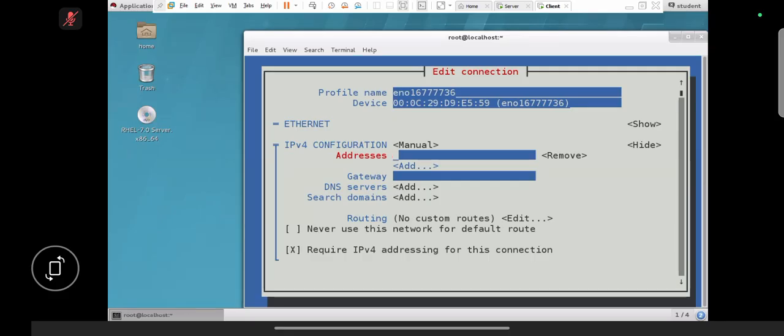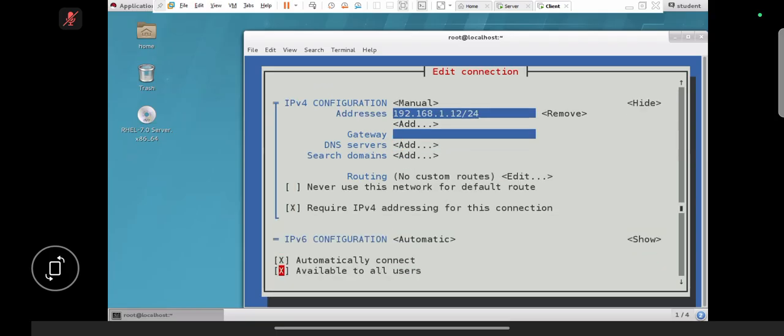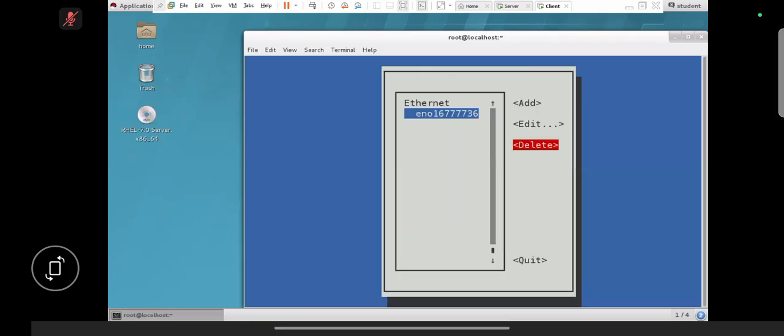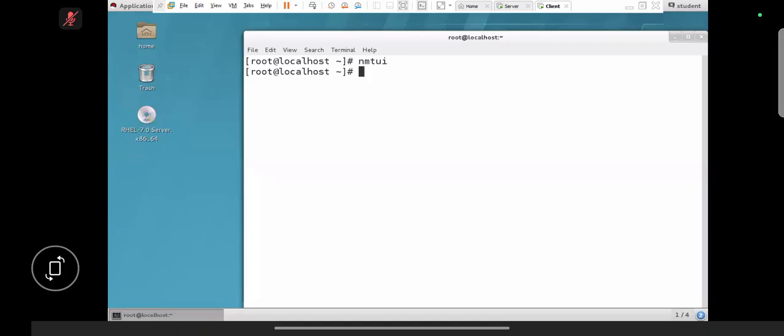So now we need to provide the IP address 192.168.1.12/24. No need to provide any gateway because we are communicating only between those two machines. Then how to assign the host name? hostnamectl set-hostname client.example.com.